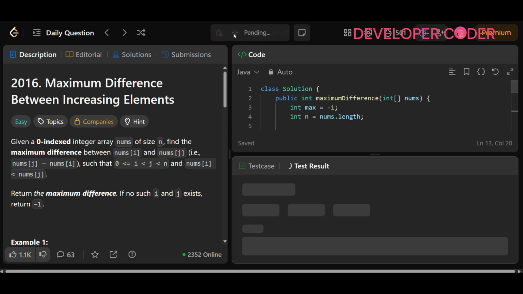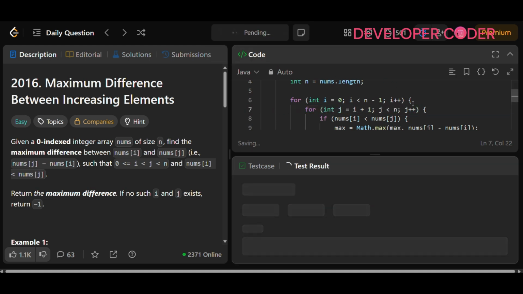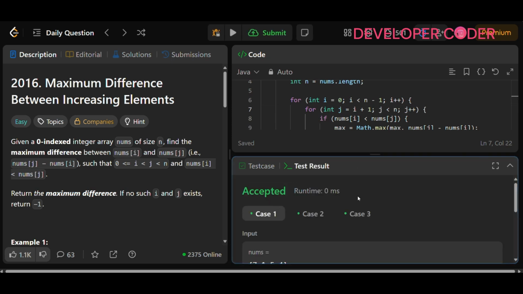Now let's run the code and see if there are code issues. We'll try to fix that. So yes, here we haven't initialized this. Okay, declare the variable int. So let's do that and let's run it again. So see, all the test cases have been accepted.